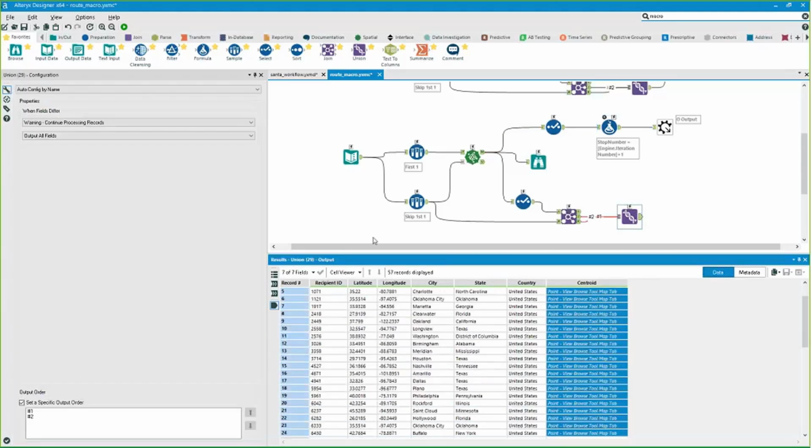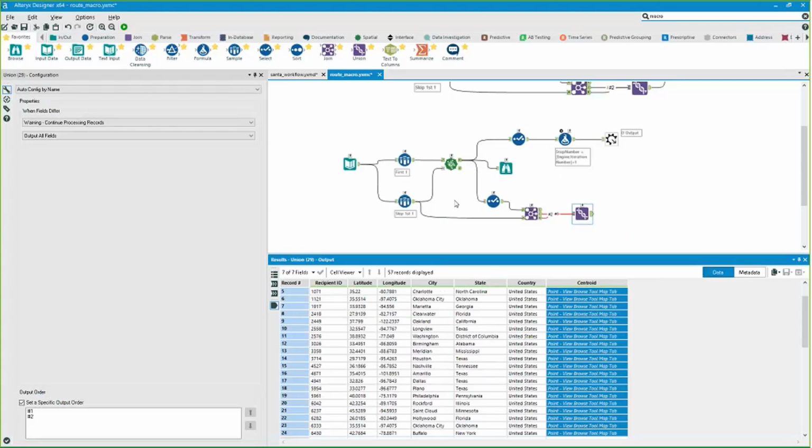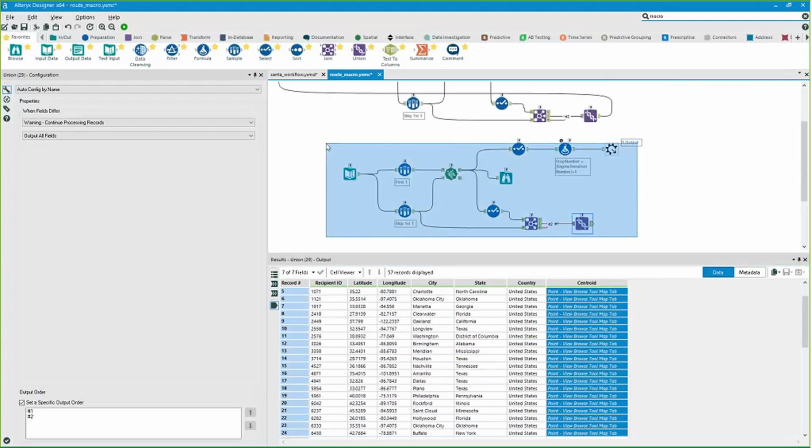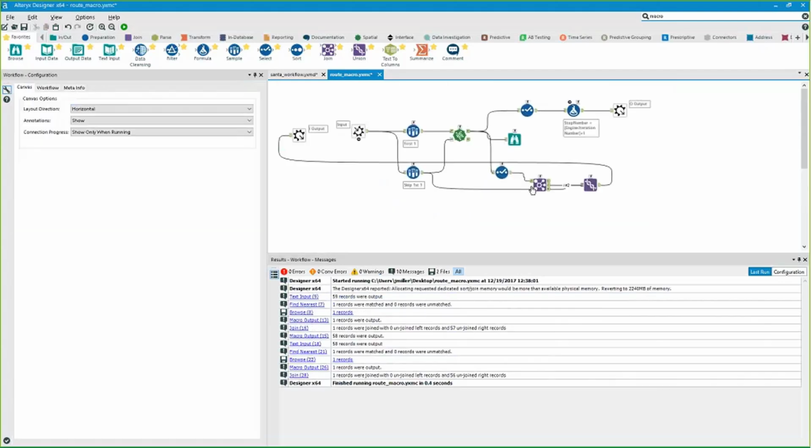And I could keep doing the same thing where I keep copying the output here and using it as the input for the next one. So it's a great way of troubleshooting your iterative macro and making it a lot easier for you. So I'll pause and see if there's any questions at this point. Okay.